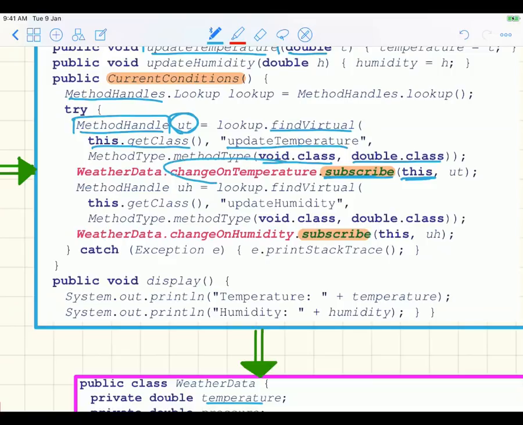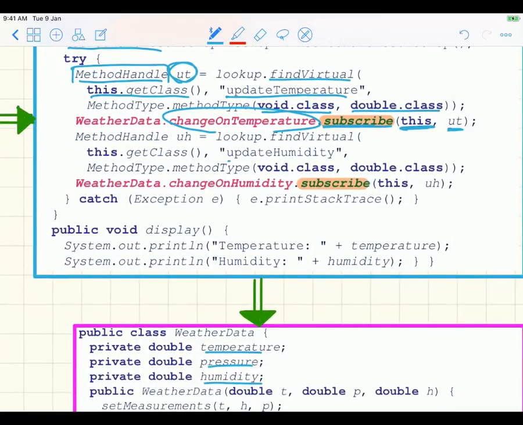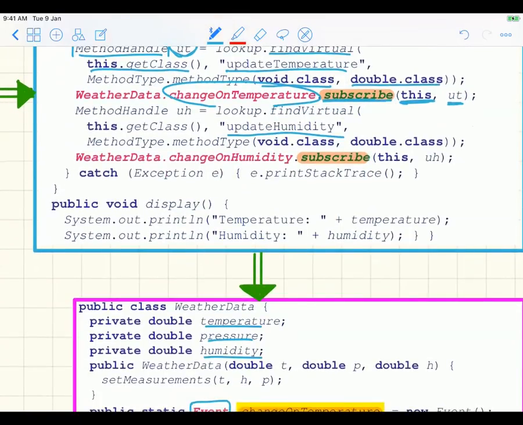Then when I subscribe this particular observer to this particular event, let's say change on temperature, I need to pass the identity of the current object for the observer and also the delayed reference for the method. Similarly, we do the same for update humidity. Now, are we okay so far? Okay, let's go on once more.